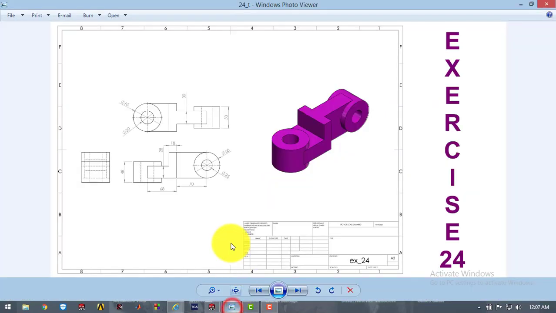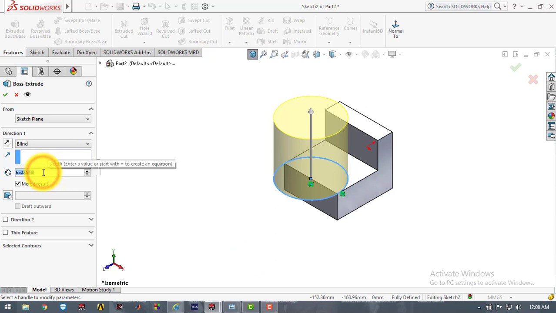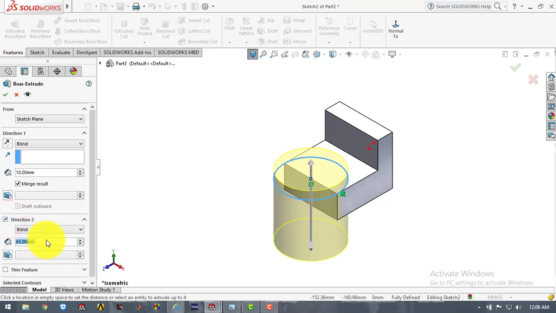Now from the dimensions we can see that we have drawn the sketch on this plane, and this cylinder is symmetrical about this part. Here we can see that this height is 28 mm and that is 48 mm. So 48 minus 28, that is 20 mm. So 20 mm is distributed equally on both sides of this part. So 10 mm above and the remaining 38 mm below. So go to SolidWorks. Now in this direction it is 10 mm, and in direction 2 enter 38 mm.